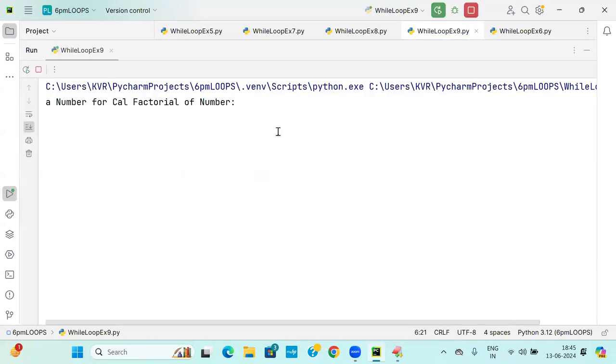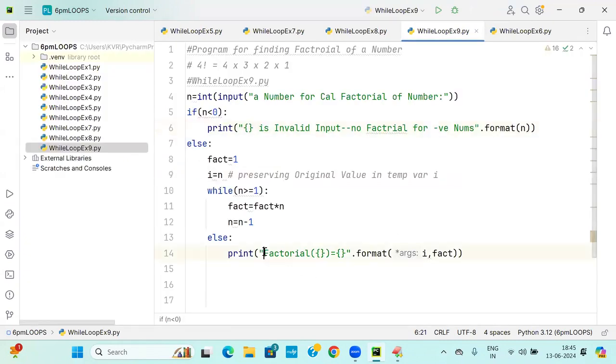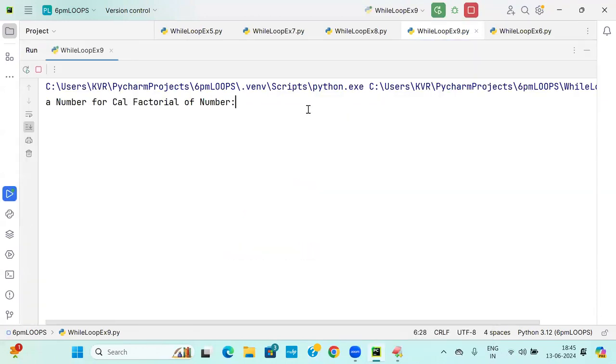Try to run this. I say 4, factorial of 4. You say 6 of it. If you don't want that factorial, you want the symbolic notation, like that also you can take. You can take like this also. Try to run it. I say some 6, 7. 7 factorial is equal to. You say some value called 2. 2 factorial is equal to. You say 0. 0 factorial is equal to 1.